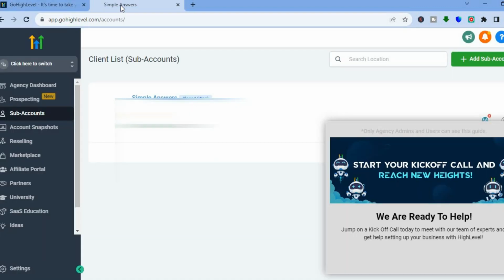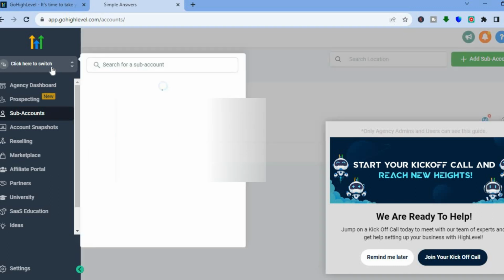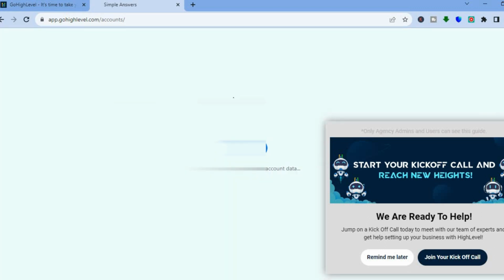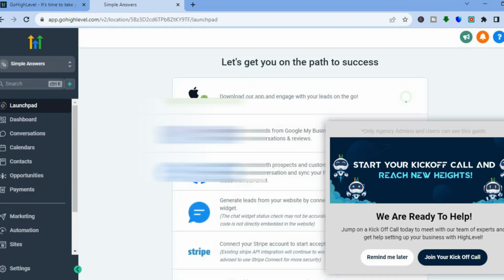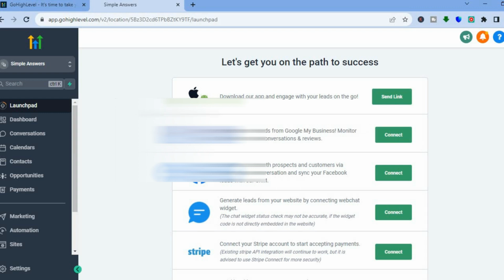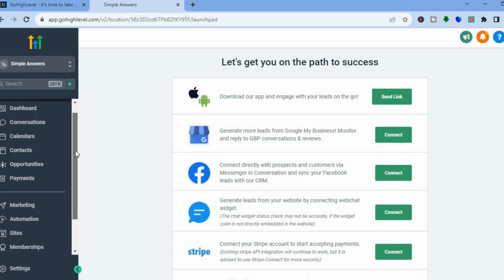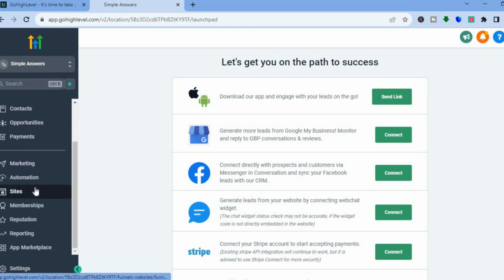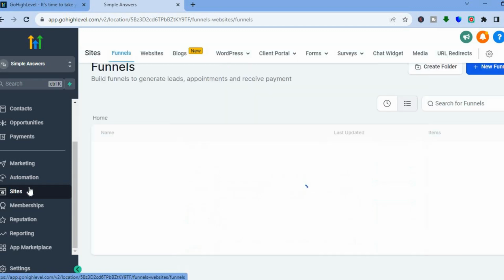Once you are signed up, you will be redirected to a dashboard just like this, and you are going to go over to the top left hand corner and you are going to tap right where you see click here to switch, and you are going to tap on the name that you had input to create your account. After you have done that, I want you to go over to the left hand menu option, and from here you are going to scroll down, and right where you see sites, you are going to tap right there.